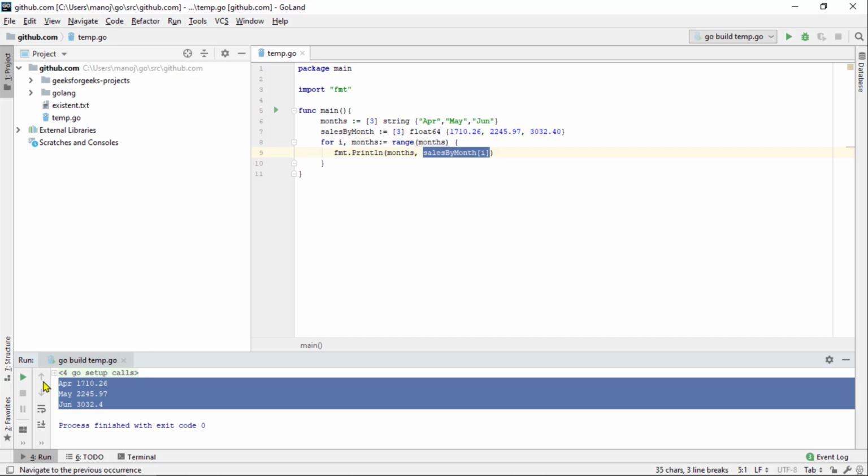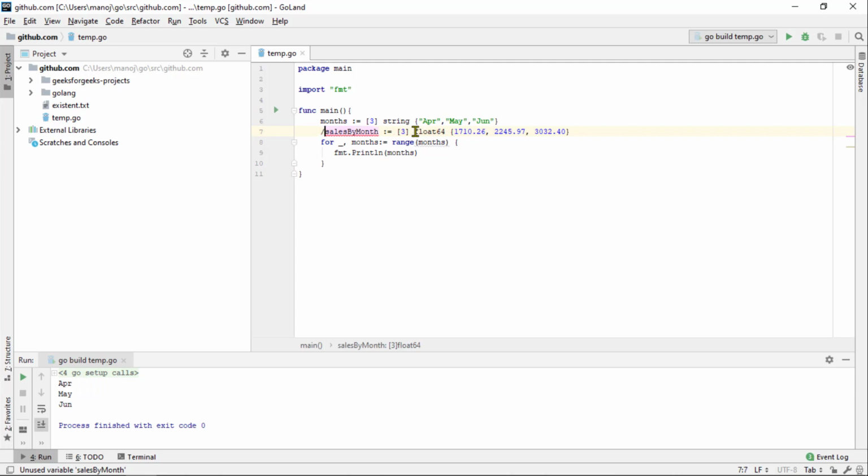If you don't need either the index or the value, you can omit them using a blank identifier. So, for example, if we didn't need one, we could omit the index by using the blank identifier here. There we go. We have just the names of the months now: April, May, and June.